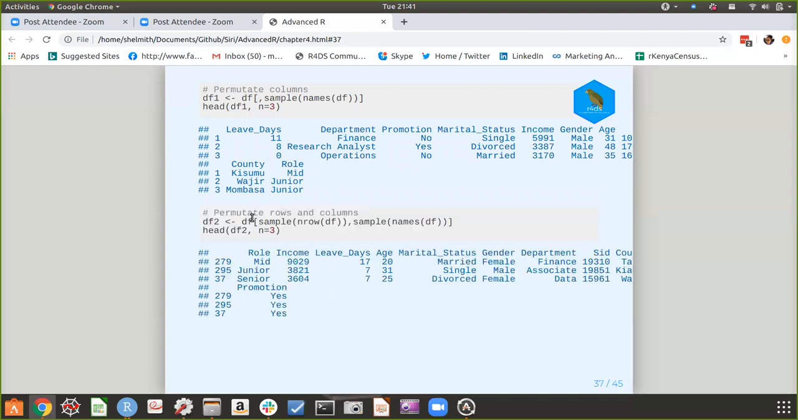Then again, to permute both rows and columns, this is the idea I had. Just the same thing we've done with sampling the column names, I think we will do that with the number of rows. Again, I have only displayed three. So this will give you a data set where the rows are differently ordered.